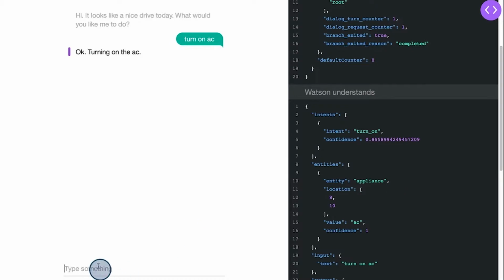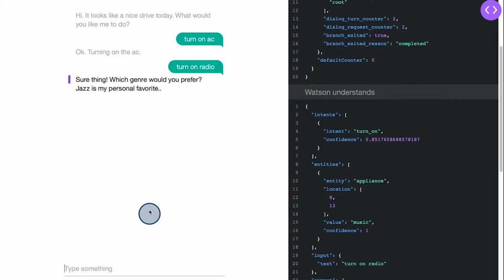Let's try another example. Turn on radio. Now this is a dialogue. We'll take a look at the dialogue section later. It says, "Sure, what genre would you prefer?" Well, for me it happens to be rock.